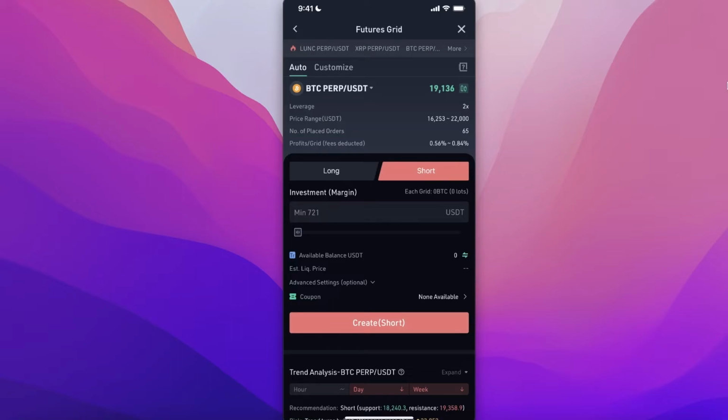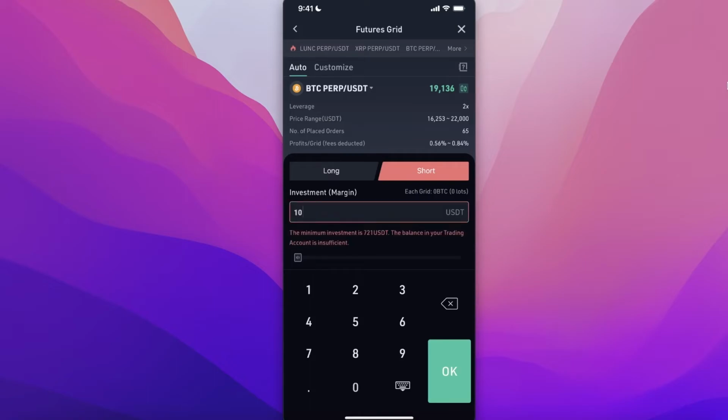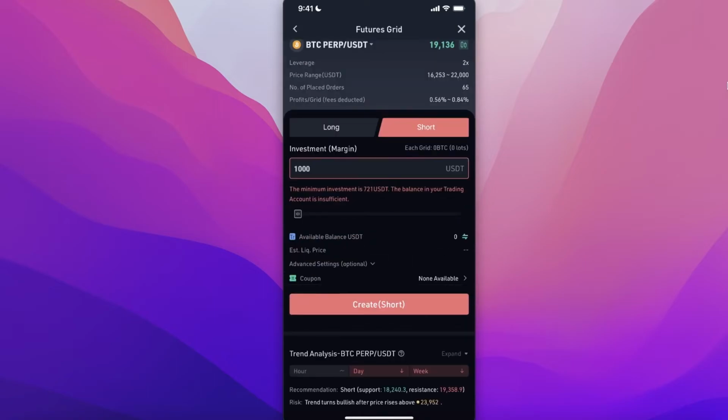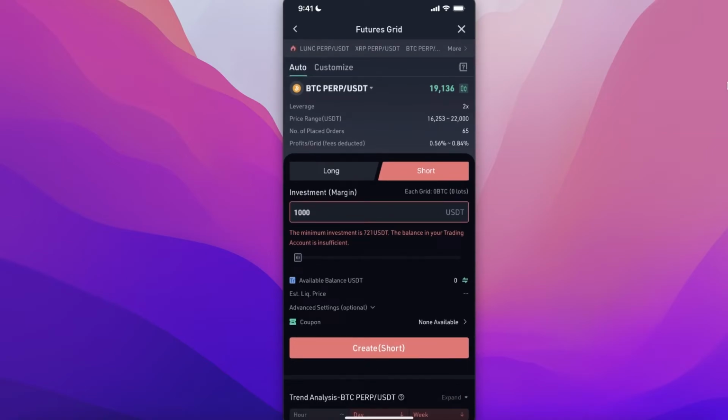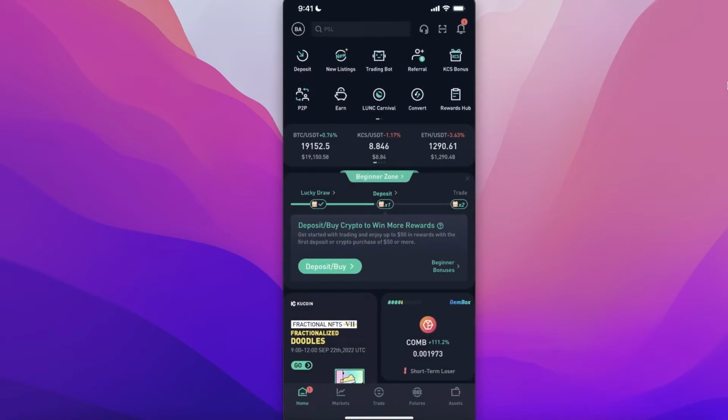and you can enter the amount of investment that you want to put in. And after that, you can enter that you want to short this. And once the price goes up, that means your trade is going to go wrong. And if the price of the token falls, then you will actually get profits because you expected the price to fall down. So this is how you can create bots on the futures grid.